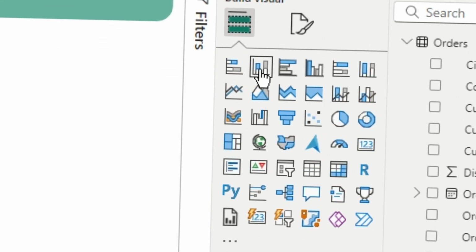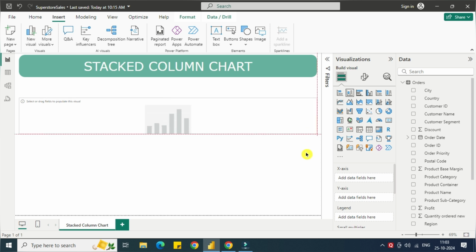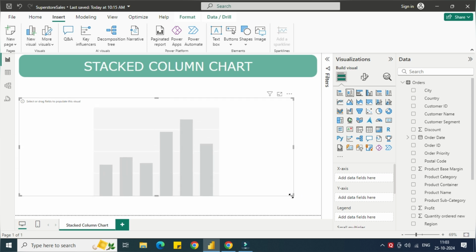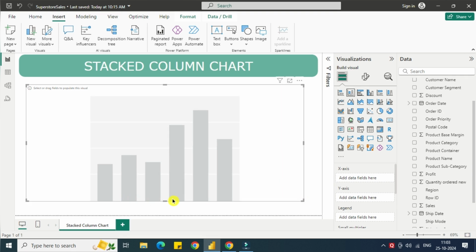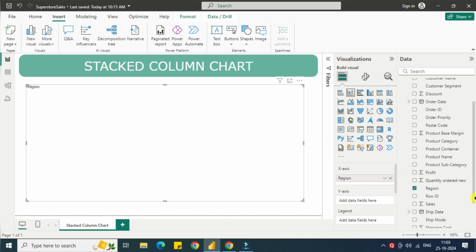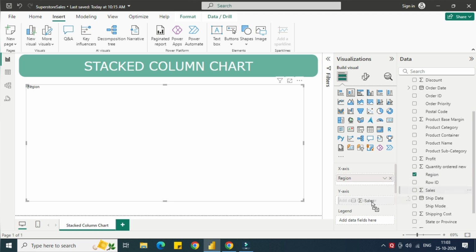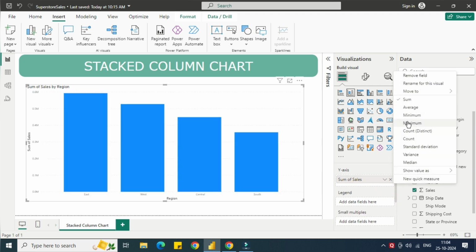Start by clicking on the stack column chart visual from the visualization pane. Let's expand it a bit to adjust its size for better visibility. Next, let's drag region to the horizontal x-axis and add sales to the vertical y-axis. By default, Power BI will display the sum of sales. You can modify this aggregation to average, minimum or maximum depending on your needs.